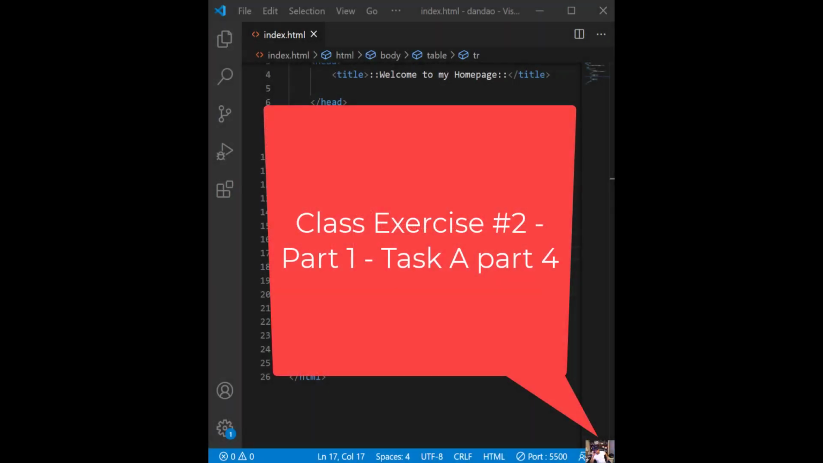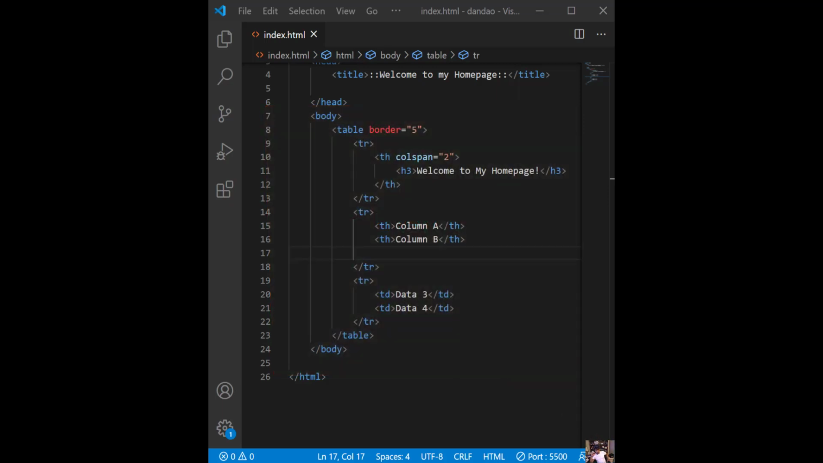So this is class exercise number 2, part 1, task C. I'm going to talk to you about the third part, which I call the polishing of your table. I'm going to give you a table to be a little bit more polished. Besides the cement and all this, I'm not concerned about that, but we're going to change the size of the table.